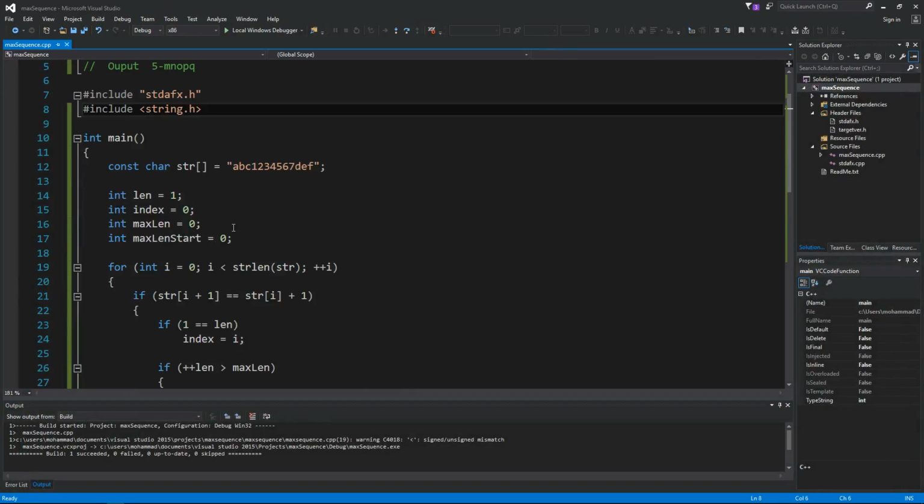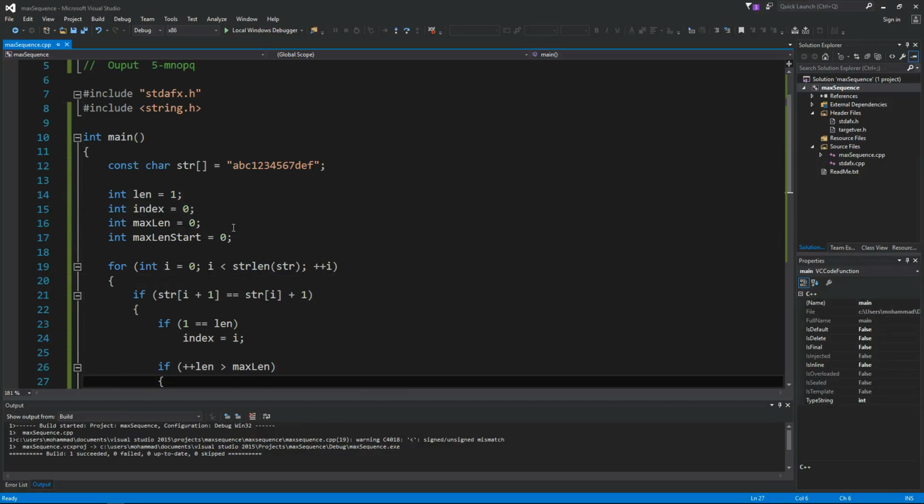Alright, so that's pretty much it. This is one solution to find the largest consecutive substring inside a string.